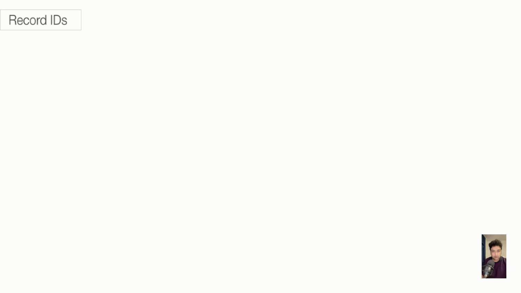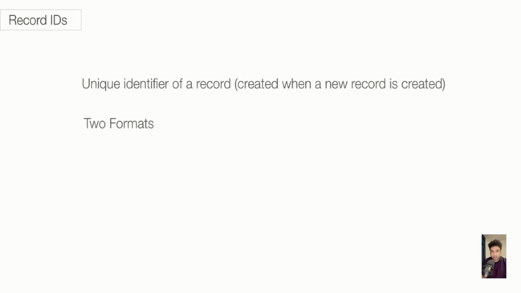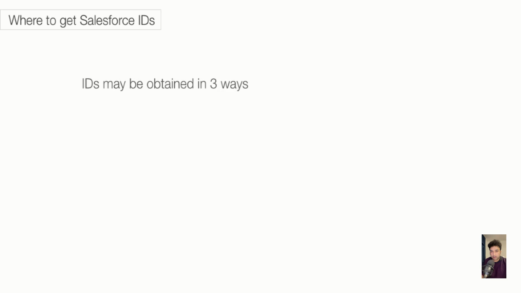Every record is identified by a unique ID, which is called Salesforce.com ID. They exist in two different forms, 15-digit case-sensitive form and 18-digit case-insensitive form. There are three ways you can find the ID of a record.